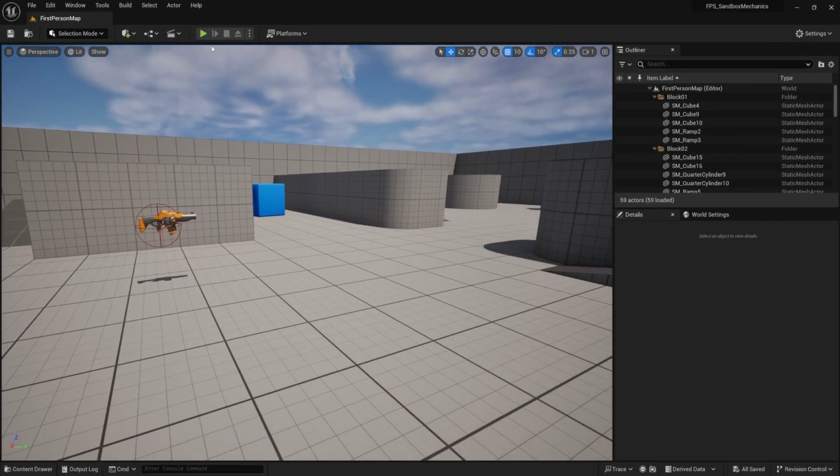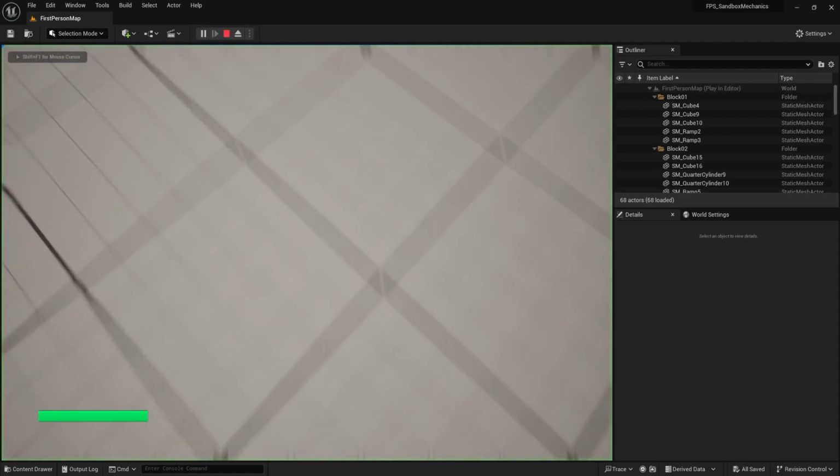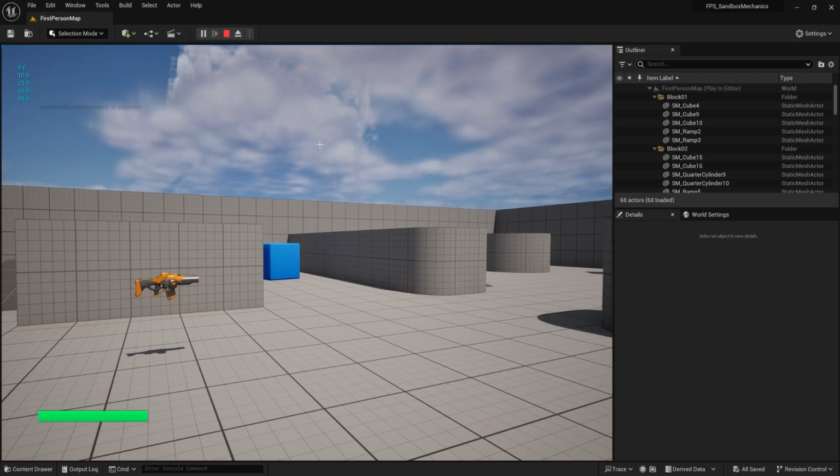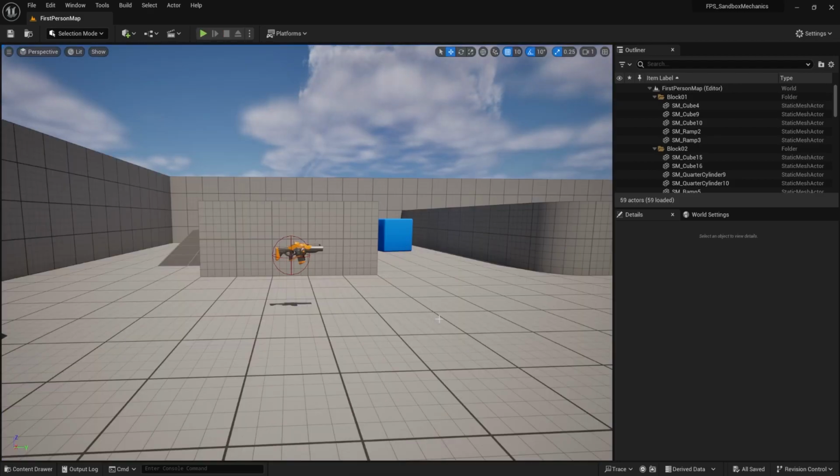Let's go and test it out. So if we did this correctly, whenever we apply damage, we'll hear the damage sound for the player. Press P. All right, it's working exactly how we want it to.